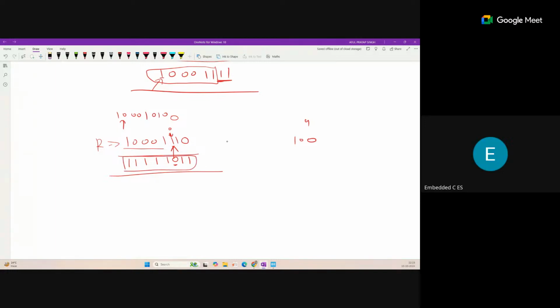Now perform the AND operation in between. So 0 1 0, 1 1 1 1 0 0 1 1 1 0 1 0 0 0 1. You can see all bits are the same, only this bit is changed to 0. So in this way, if we want to set, we will use the OR operation. If we want to reset, we will perform the AND operation.